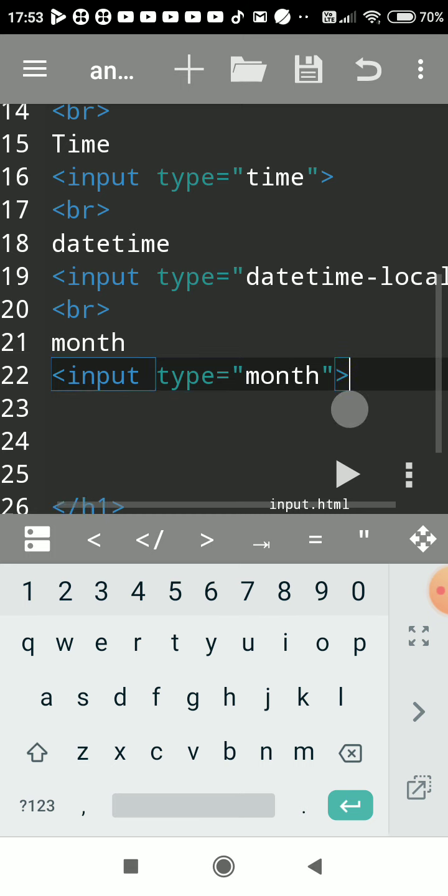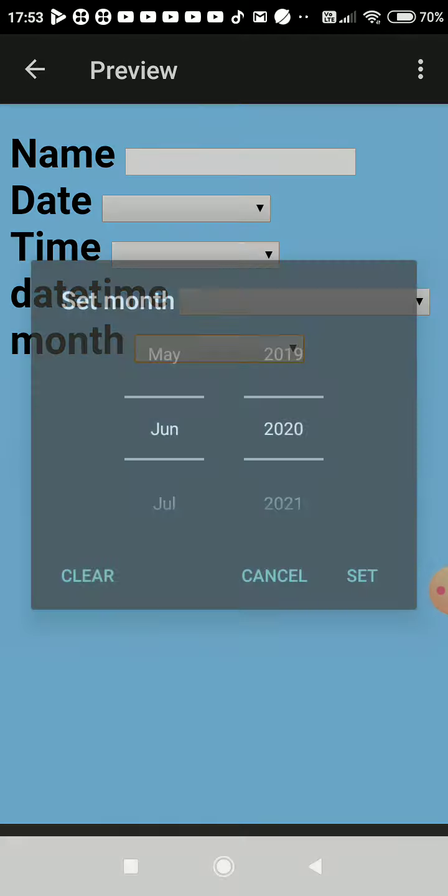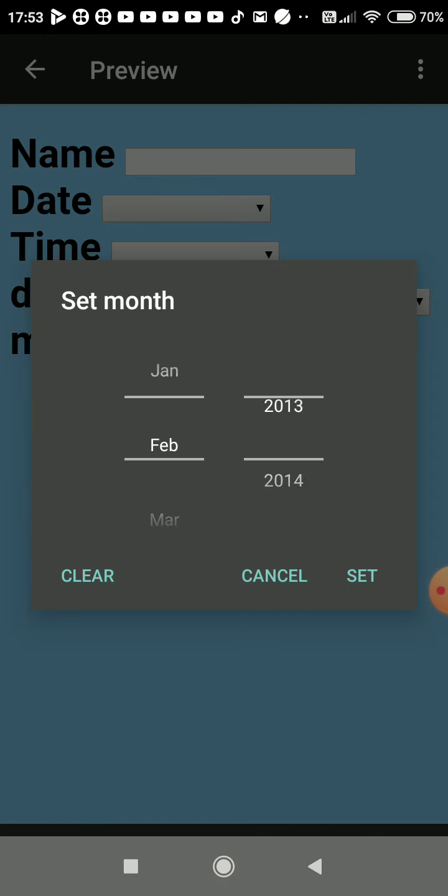Now we'll close this, save it, run. You will get now month picker. Picker means no need of typing. Directly you can select. They have made it very easy for the user. No need of remembering the format, how to enter. See, this is month picker. So you can select any month by scrolling across these bars.